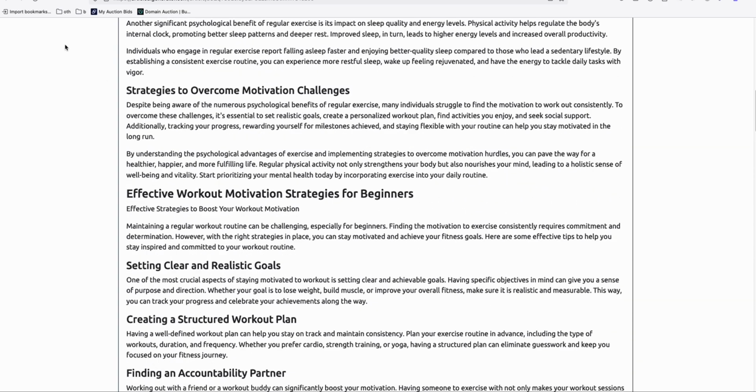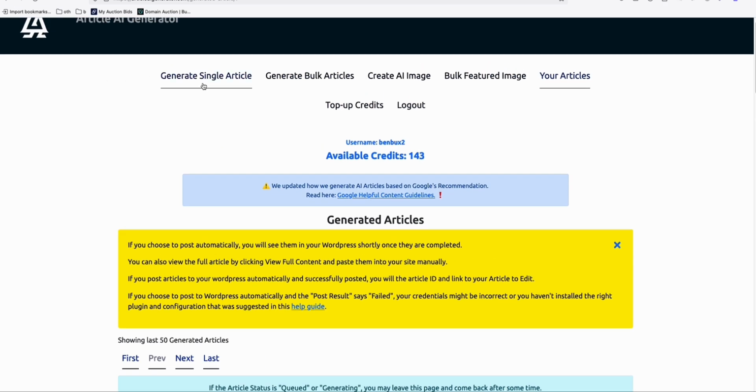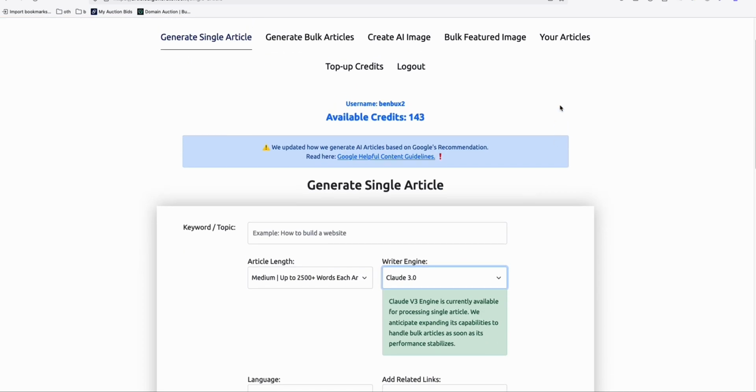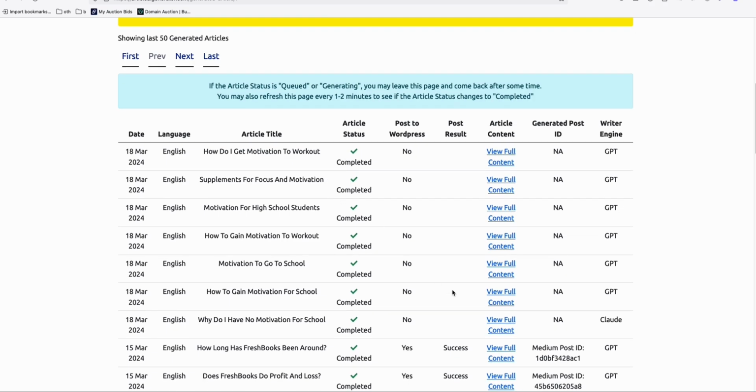If you produce the articles using generate single article, you have the ability to choose the writer engine as Claude 3.0. If you go to your articles right here, as you can see, this one is produced using Claude. Why do I have no motivation for school? So that's the article that we produced.